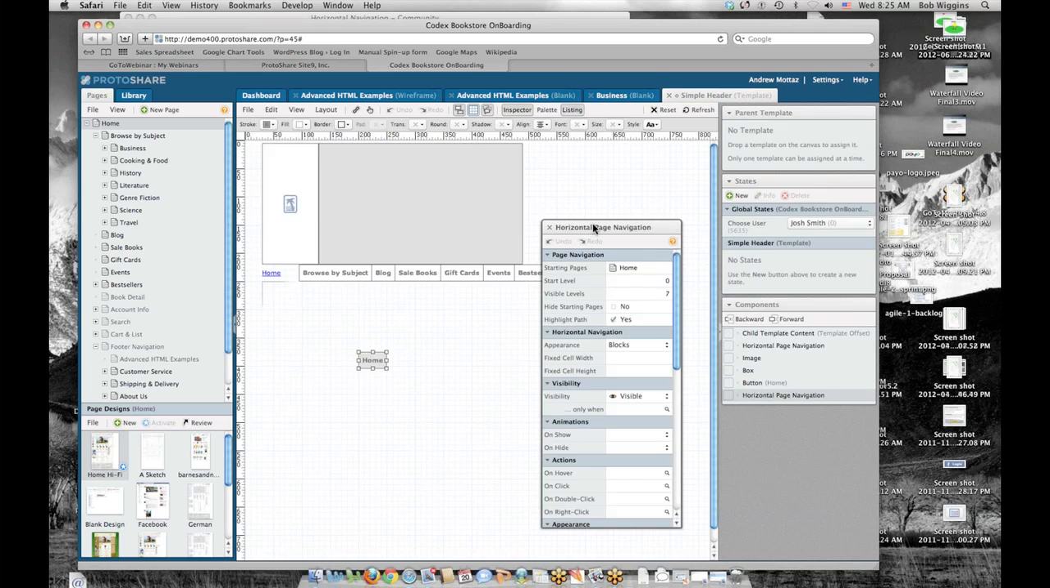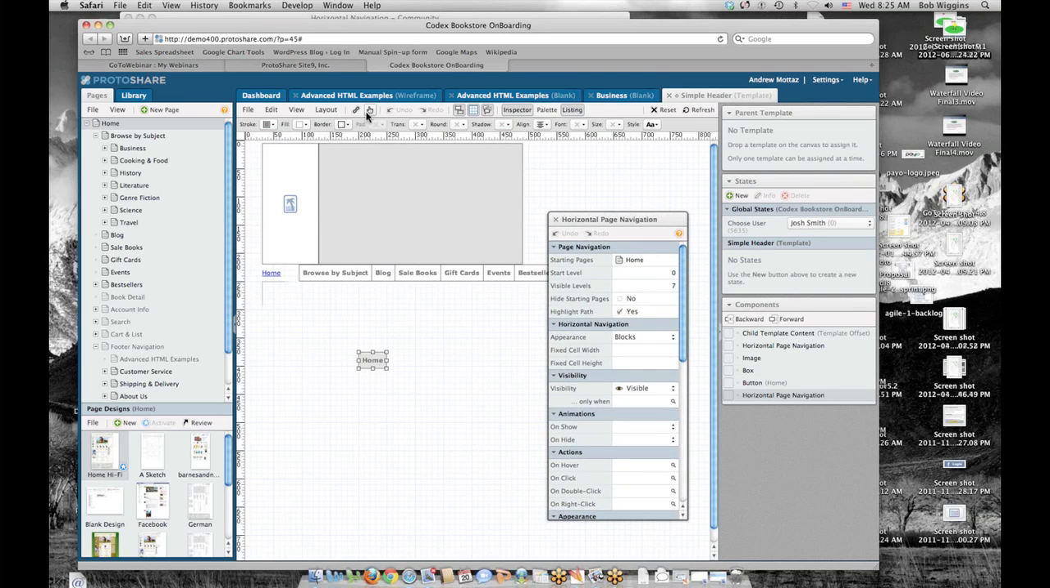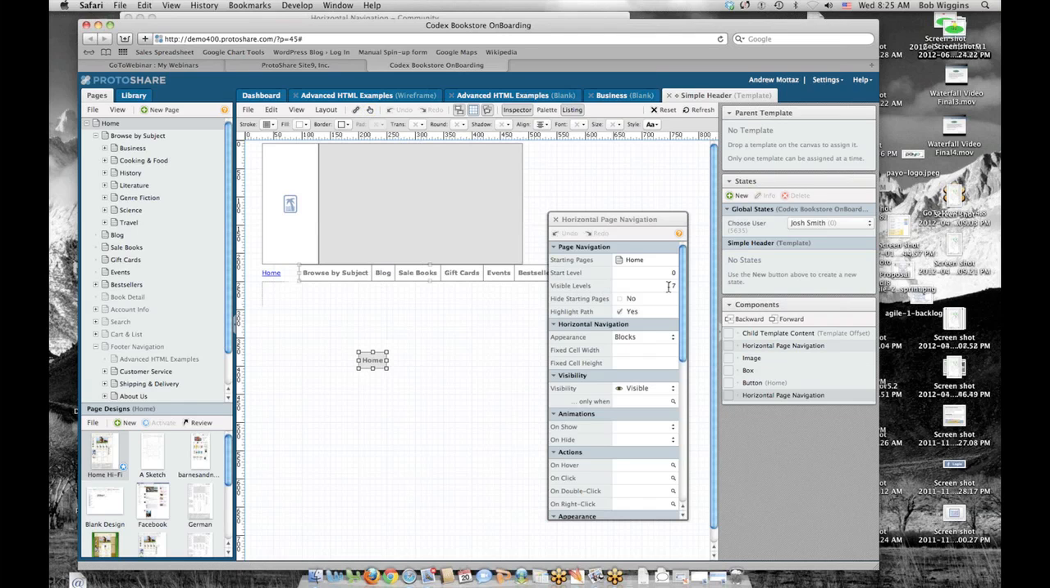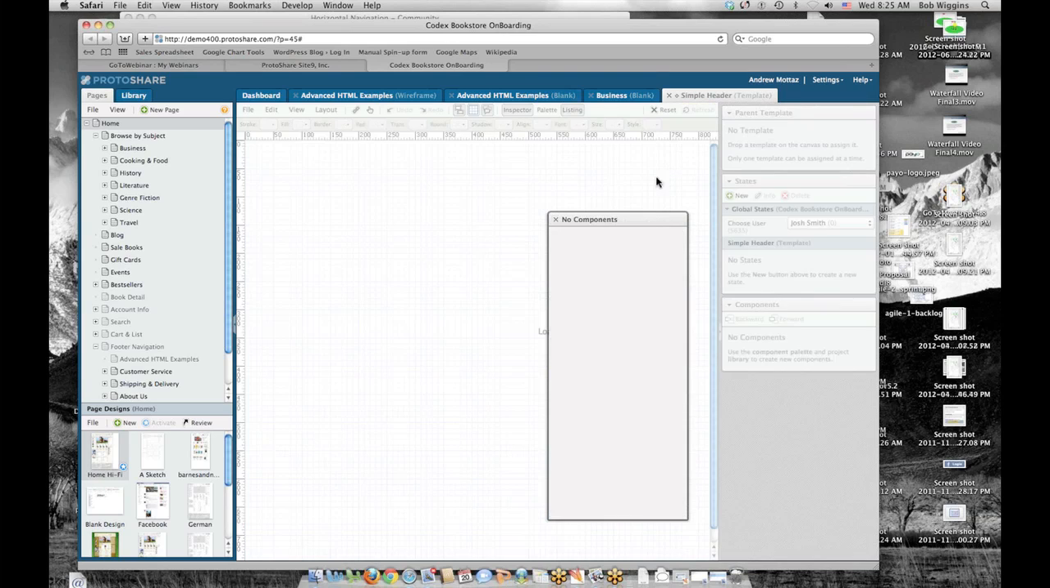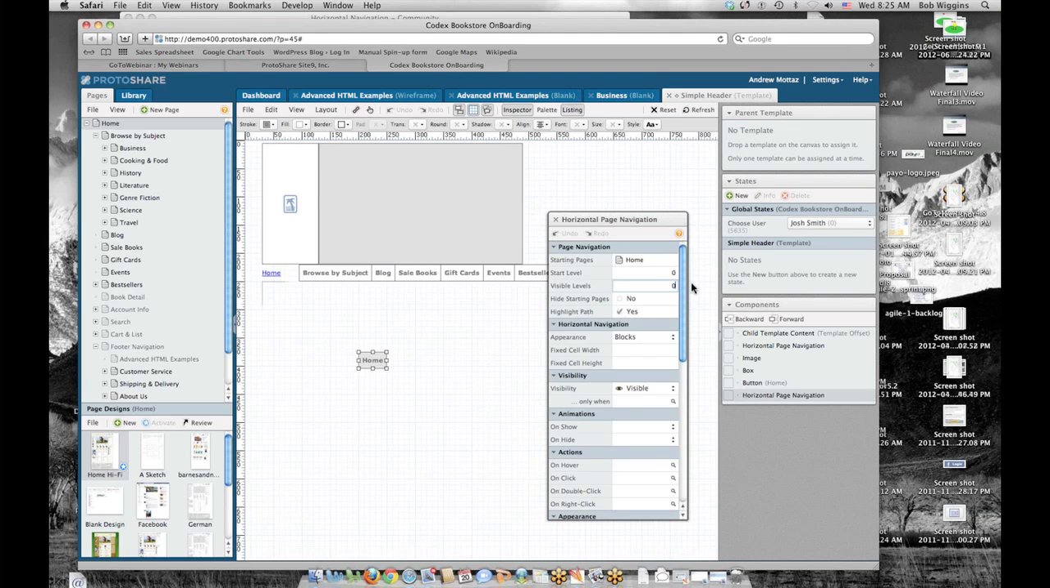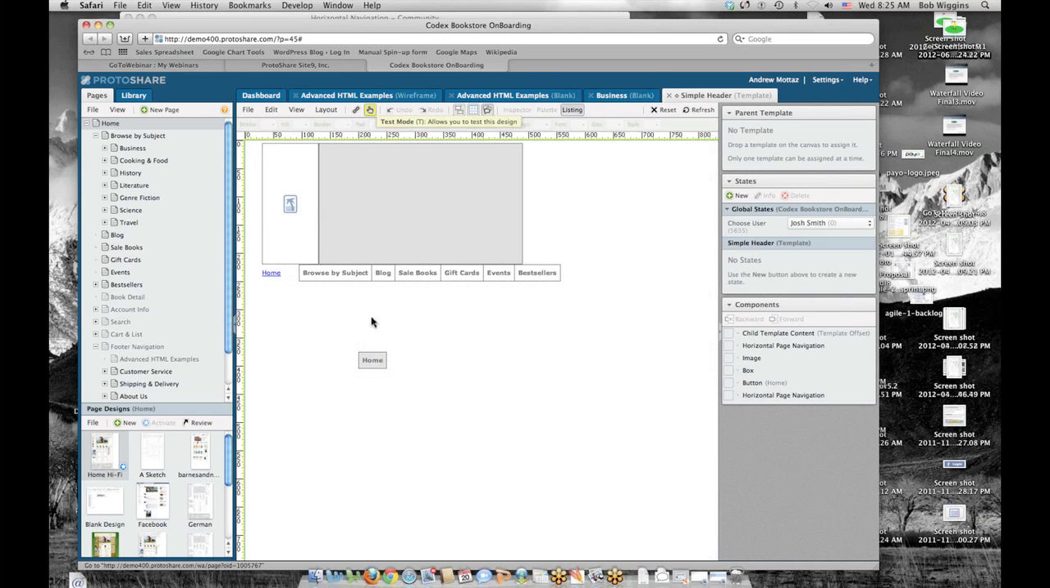And the other thing in this case, I probably don't want this menu to expand. So there's an option for that, which is visible levels. So if I set visible levels to 0 on this component, then I've created a navigation that's just the home page.